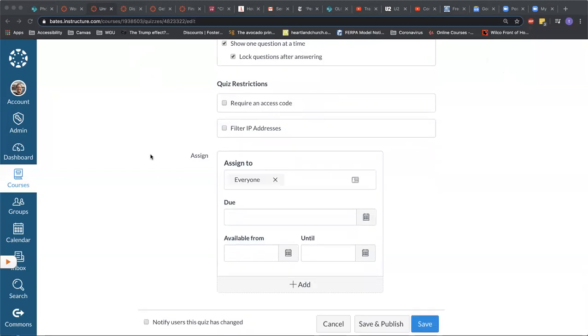Okay, so what you can do with the access code is, once you guys are back face to face, you can say, to keep people from doing it from home at 8 o'clock when it's due, you have them come in, and you say your access code is widget. They have to type in widget in order to take the test. So that provides you a little bit of added security and added integrity.